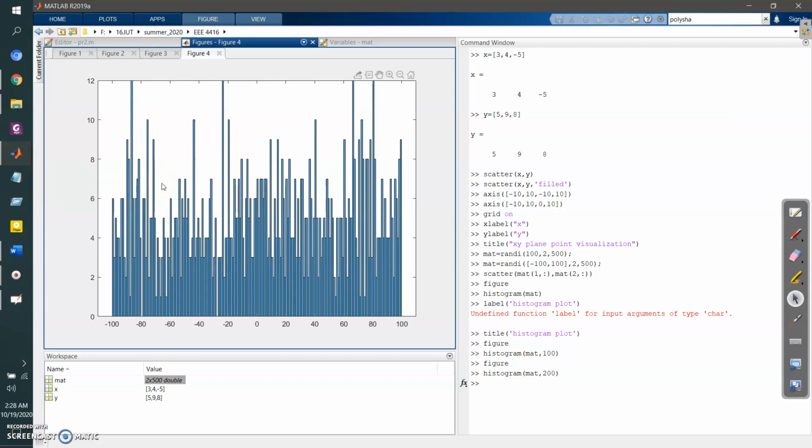So I believe you got the idea of the histogram plot. In this lecture, we have learned two things: one is the scatter plot, and another is the histogram plot. There are different other parameters that we can add to our plot. I can name it, I can give an X label, then a Y label, things like that. So I believe you got the idea.